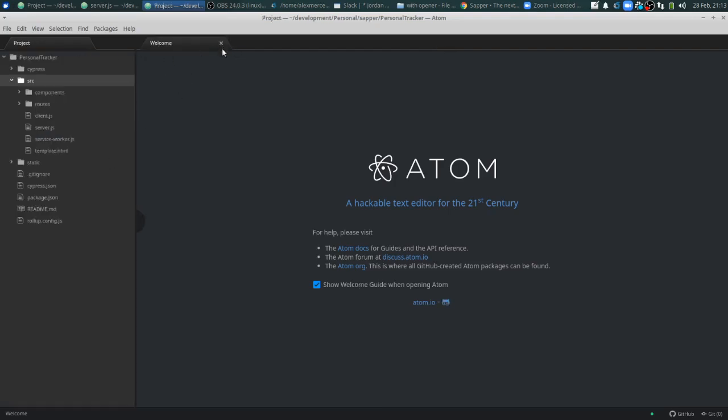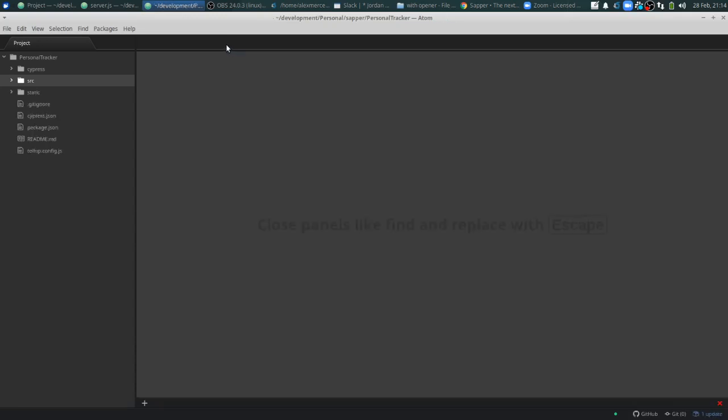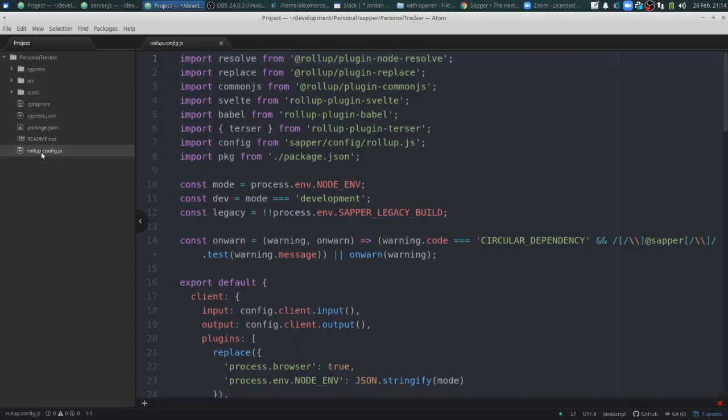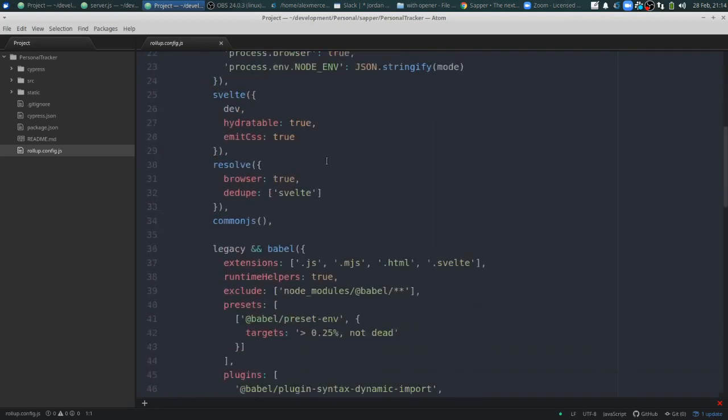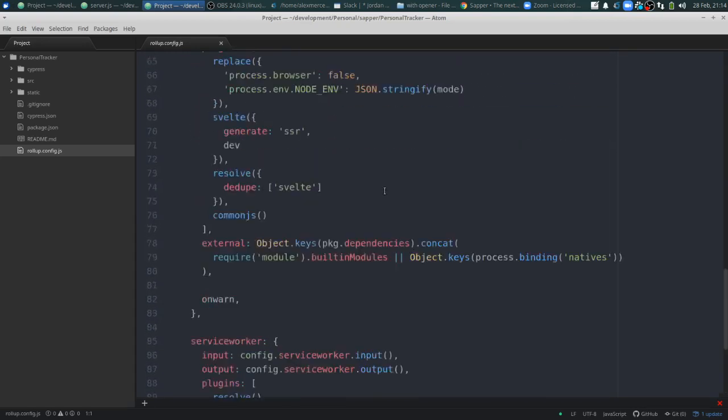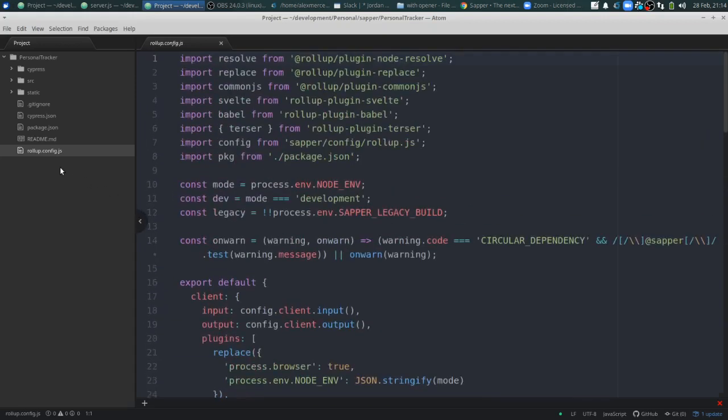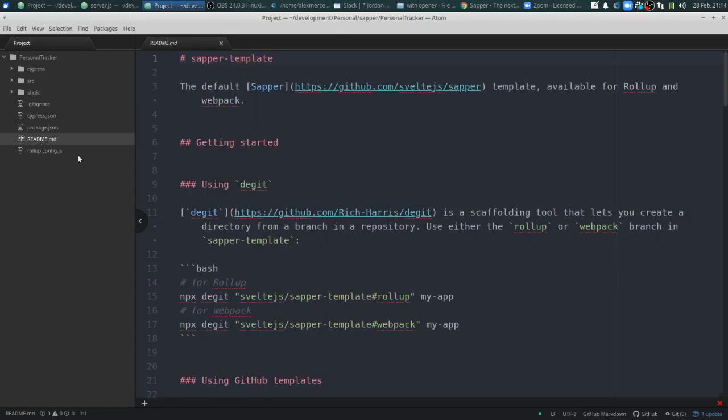Okay, and basically this is what the file structure looks like. We'll do some stuff once this thing stops loading. There we go. I'll take a look at the rollup config. Now, if you're not familiar with rollup, rollup is a bundler, and the people who made rollup are the same people who made Svelte and Sapper, so they go hand in hand very well. And this is just all the config settings for rollup. I'm not going to really play with that at all. Webpack's a bundler, Parcel's a bundler, but let's go to the README.